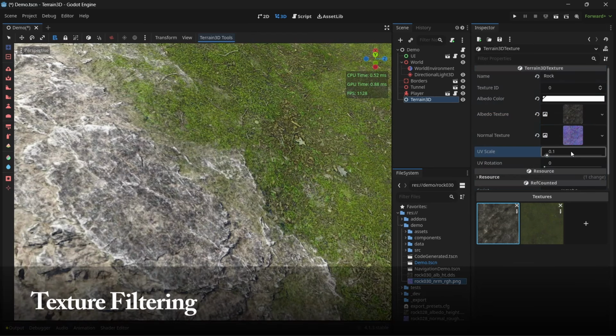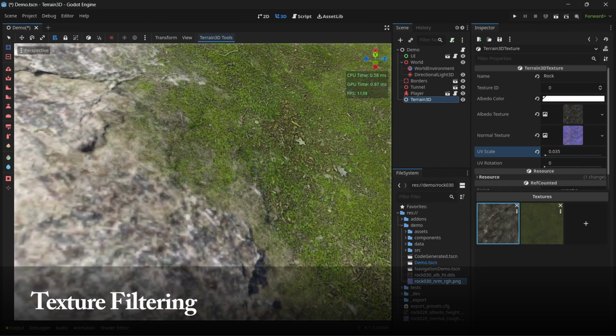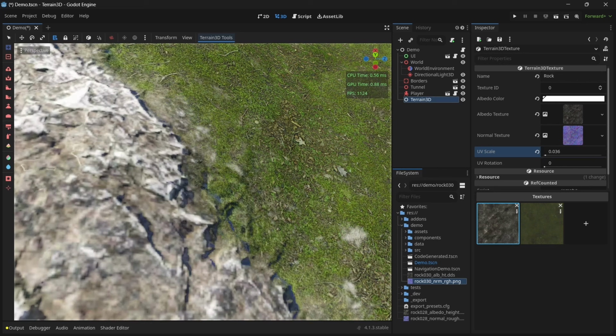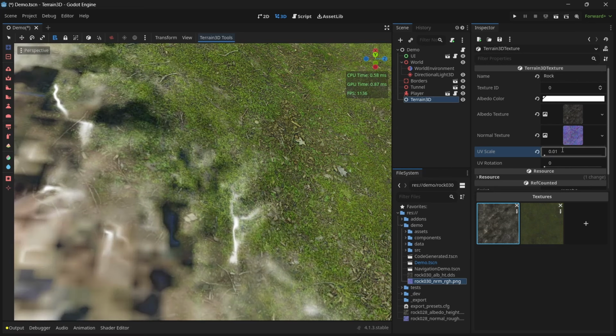Next, we have texture filtering. If you want to make more of a low poly world, first of all, you need to have low resolution textures or dramatically decrease the UV scale. Let's zoom these up very large to 0.01.